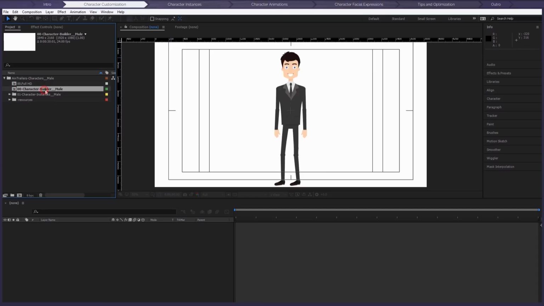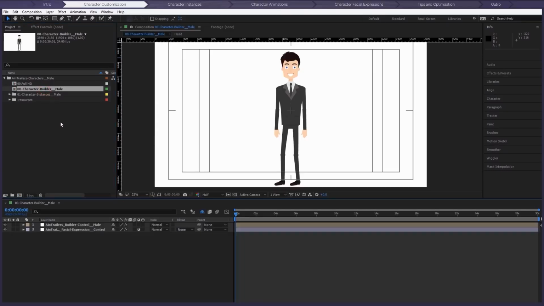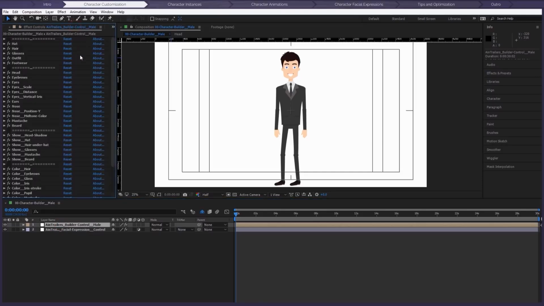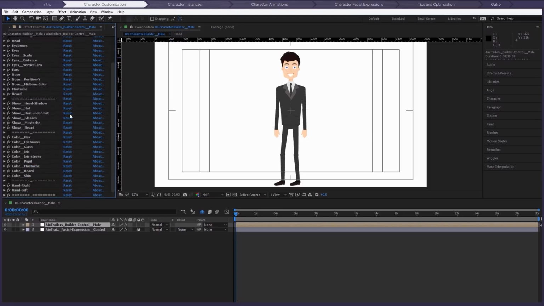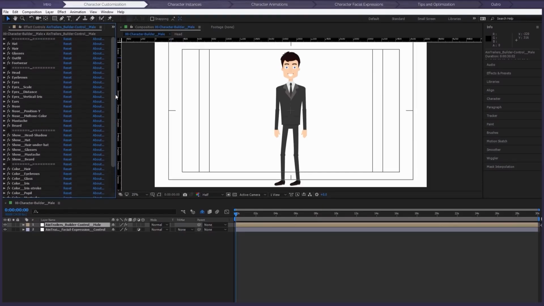Okay, so let's open the character builder male composition and start talking about customization. To start customization, just select the layer AEJuice builder control and then go to the effect controls panel. You can see there are a lot of settings which you can change. Settings are divided into groups so that it's easy to navigate to the settings that you need.